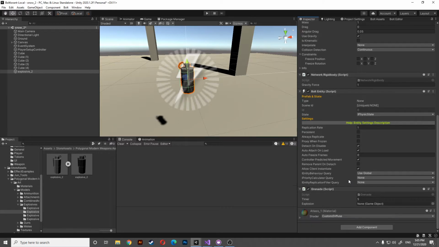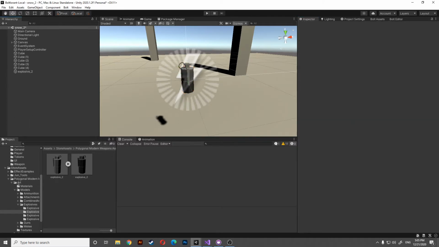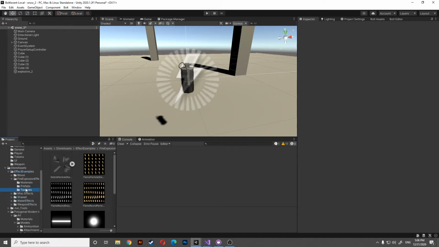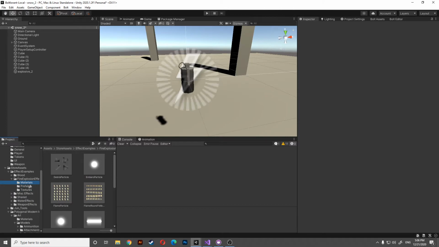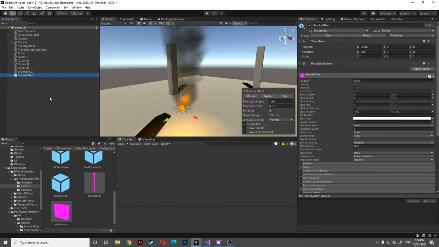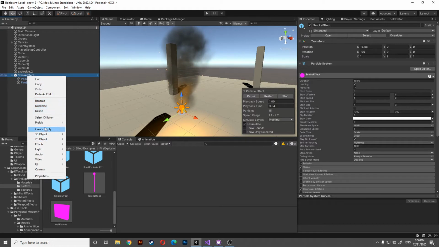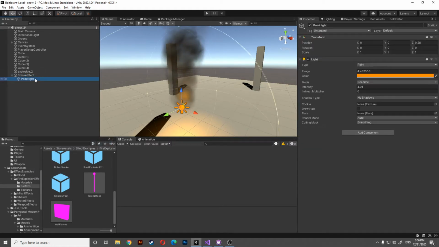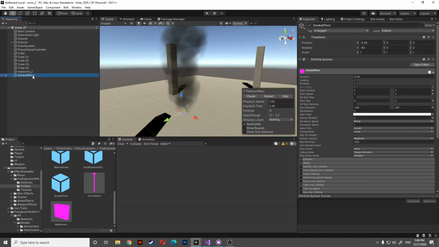Screw it, because when we are spawning simply the smoke effect, we're gonna leave it like so. People will have the smoke effect on their head. So let's make the smoke effect. Here let's just unpack the prefab, and let's remove the point light, like so.